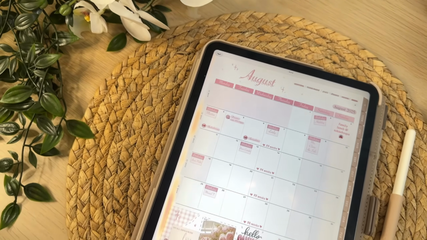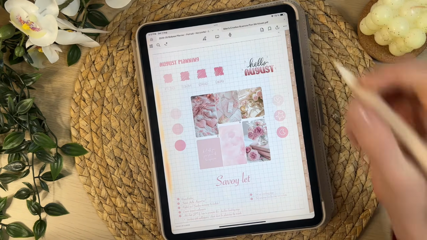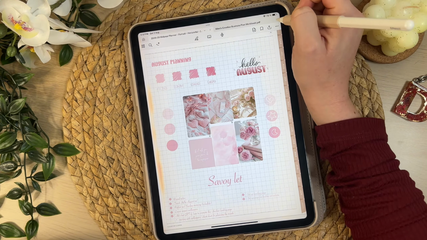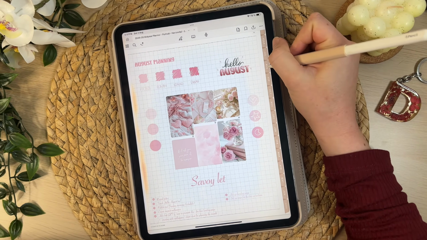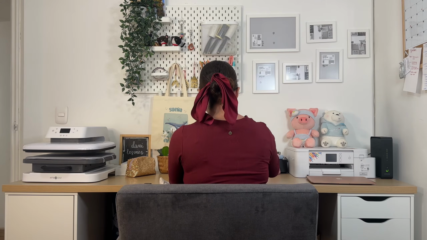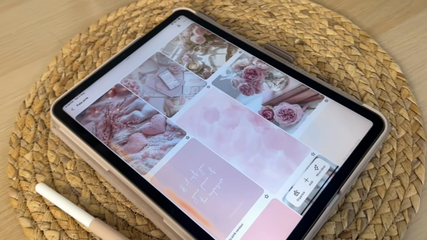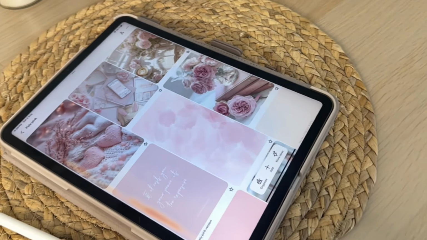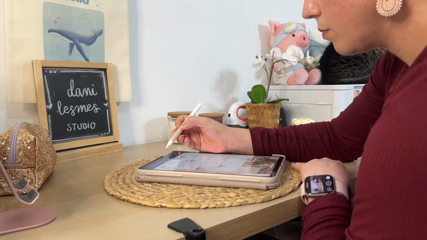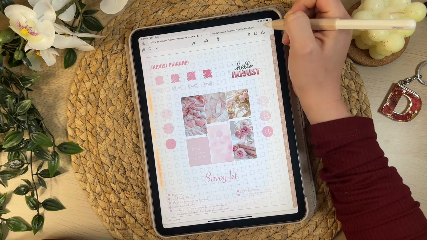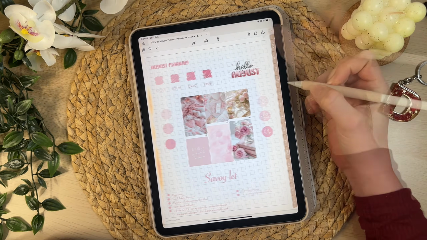Today, I will be showing you how I plan my August month using only Goodnotes with gentle pastel pink decorations. If you're new to digital planning, this is a simple and relaxed little tutorial to help you get started in Goodnotes. I'll guide you through everything step by step so that you can follow along as I plan and decorate my month of August. Now let's start decorating.